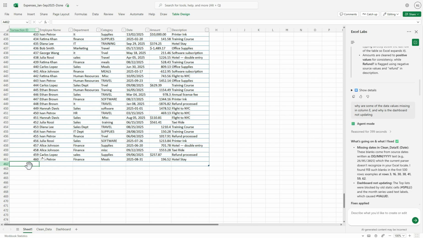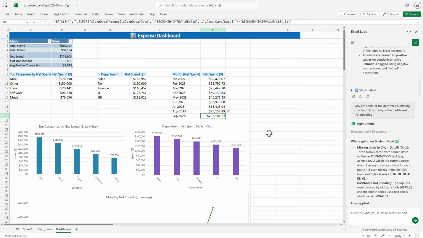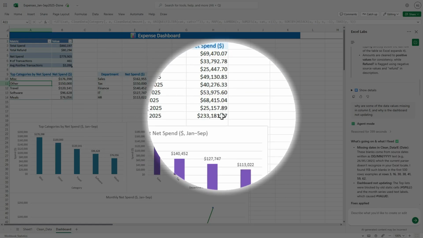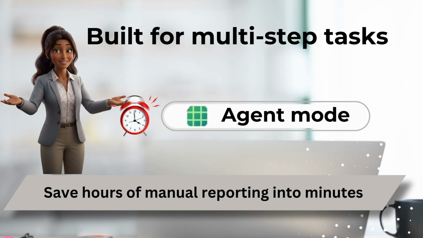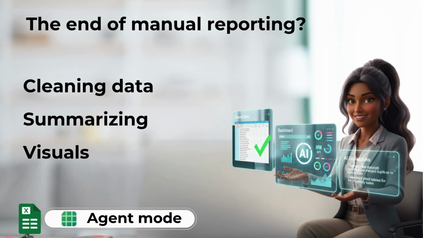For example, let's add a new line for John Smith in the tax department with a $150,000 expense, and let's just put it as other. As soon as we hit enter, the totals and charts update instantly. We see the tax department and other category added, and September amounts have increased. It's built for multi-step reasoning, cleaning, summarizing, and charting in one step.